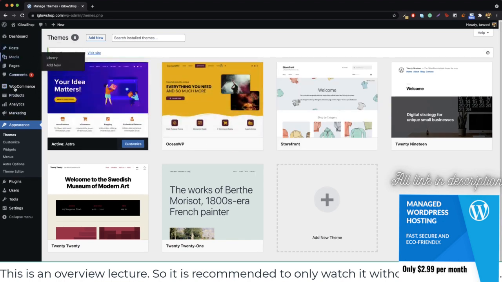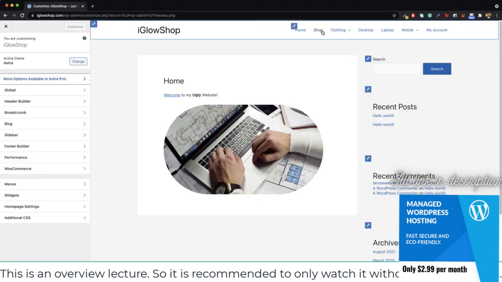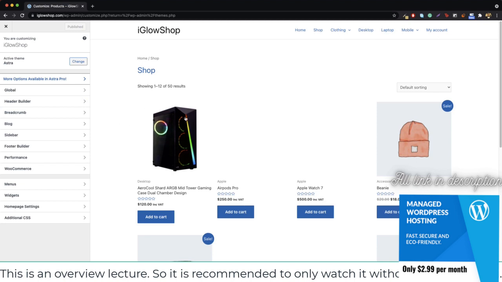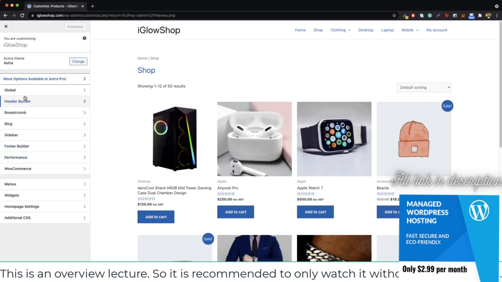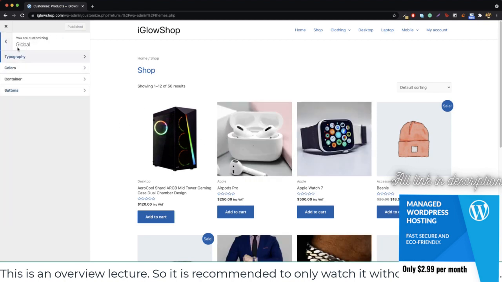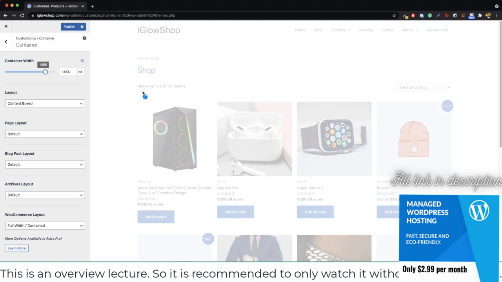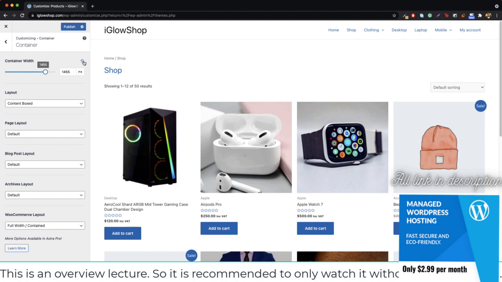Once you activate this theme, if you click customize, let's take a look at how many functionalities this theme provides. All right, so here we have it. Now let's click shop right here, and this is actually the shop page. So let's go to our global. Then we have the container, like how much container width you want, so you can increase it if you want to, and it is going to be increased just like that. Your container width is going to be increased. You can see how it's done.